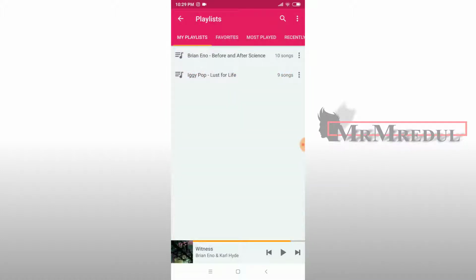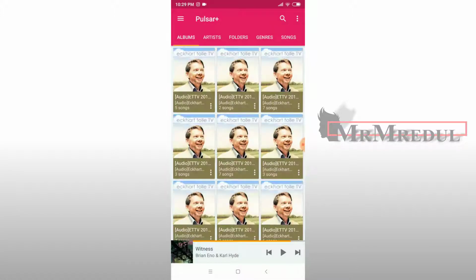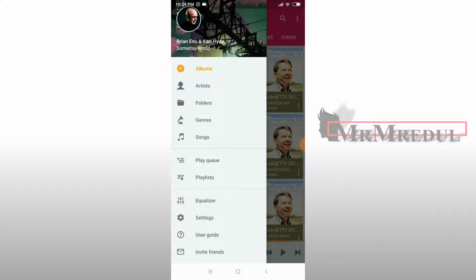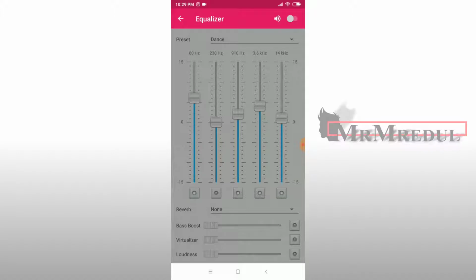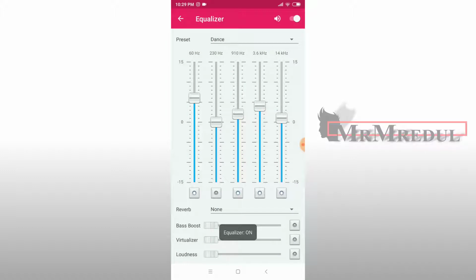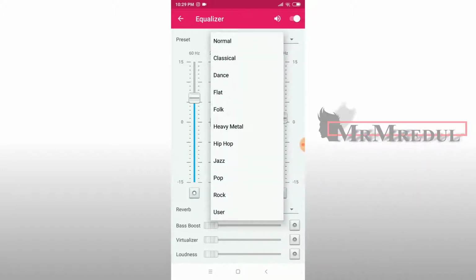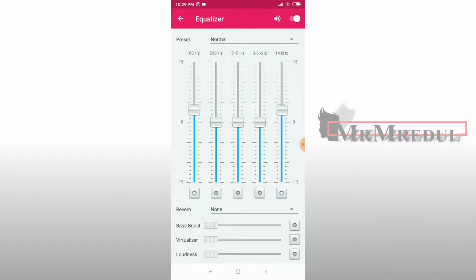Playlist: you can add playlist, create your own playlist with this software. And here a good feature, that is the equalizer. Many players don't have this equalizer, but this app has. Here you turn it on, and you will get a lot of settings: rock, pop, jazz, hip hop, heavy metal, folk, dance, classical, normal, etc. And you can also modify it by your own hand manually.